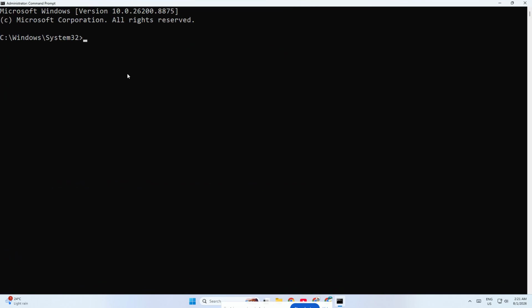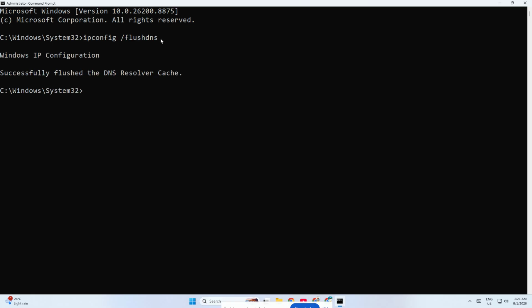First, we'll flush the DNS cache. DNS helps Windows translate website and service addresses into network locations, but the stored information can sometimes become outdated or corrupted. Type the following command, ipconfig /flushdns, then press enter. Windows should display a message confirming that the DNS resolver cache was successfully flushed. This clears the old DNS information and allows Windows to request fresh connection details.